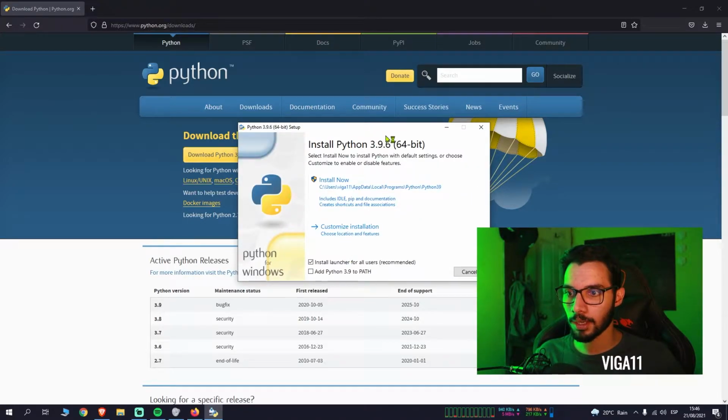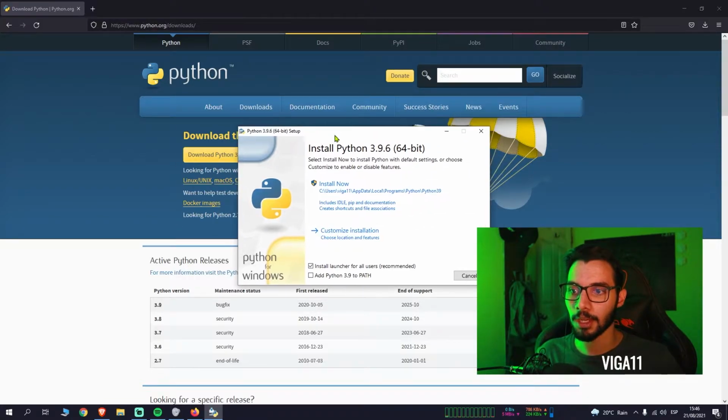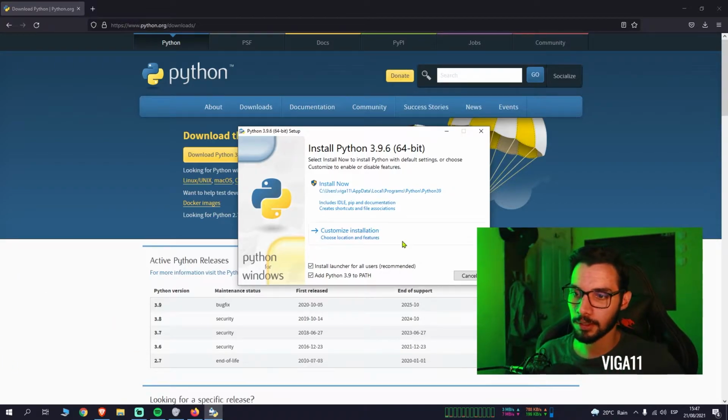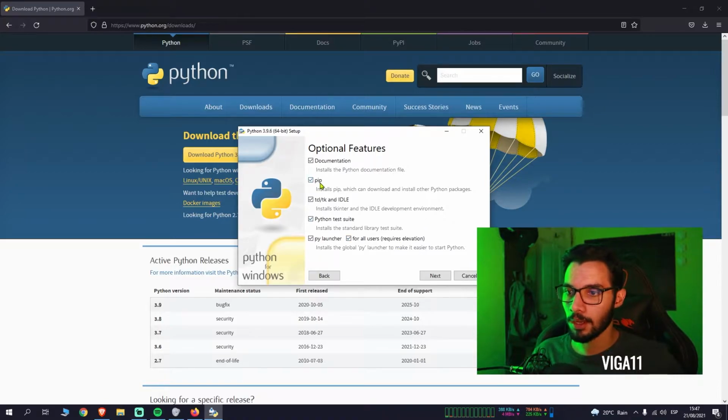So you can just install, which in most cases will be what you need, but I usually like to customize the installation just to see exactly what else they are going to install, or if they're going to change something. You should check add Python 3.9 to path. This will simplify things for you in the future. So let's just go ahead and check that and say customize installation.